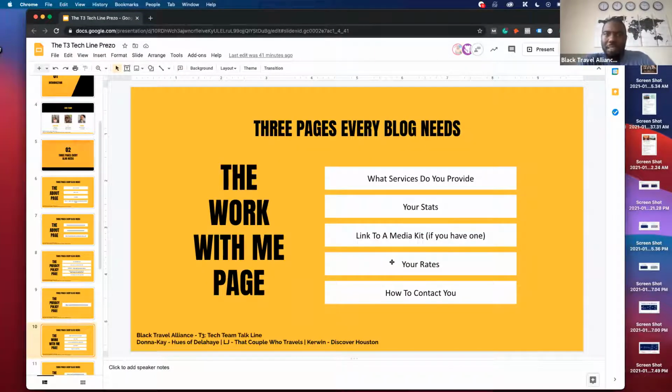I know sometimes some people will provide the actual numbers and some will provide them upon request, but you want to have something on your page to reference that, and then a way for them to contact you. I know sometimes you can do a contact form or an email address. Here are a couple of examples.